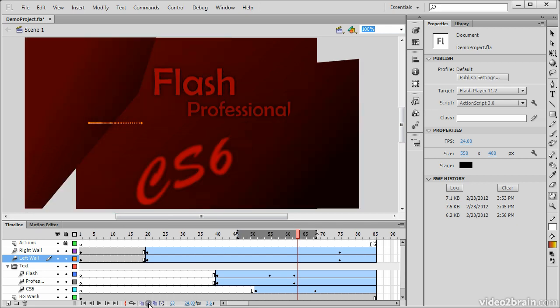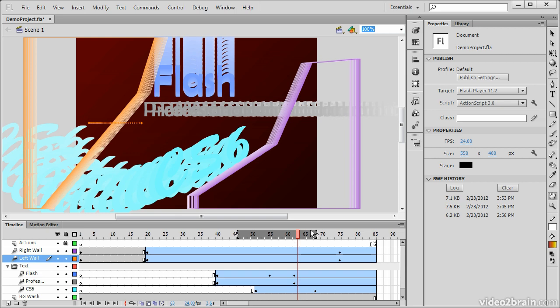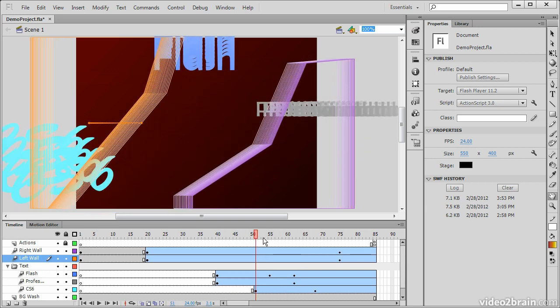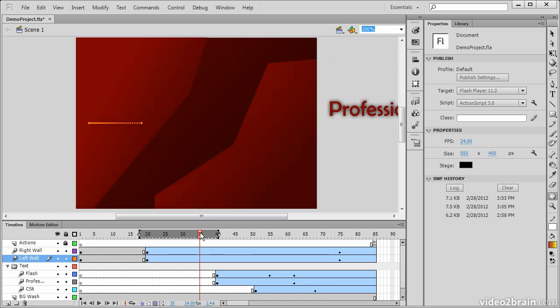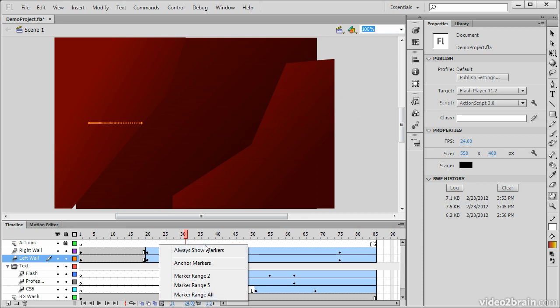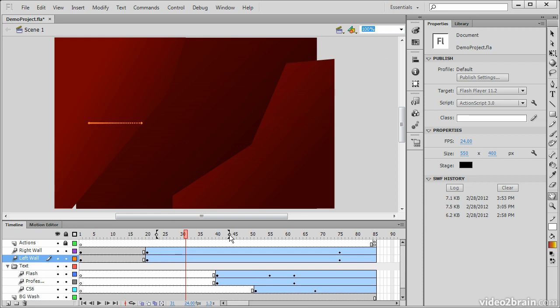You can also choose to do onion skin outlines, in which case we only see the outlines of the objects. And you can also choose to edit multiple frames at once, which can get tricky, as you might imagine. This option here allows us to deal with markers, so showing specific markers in the range. And let's turn those off.